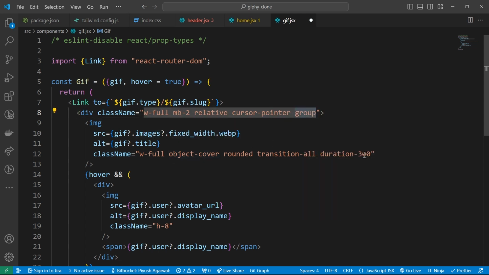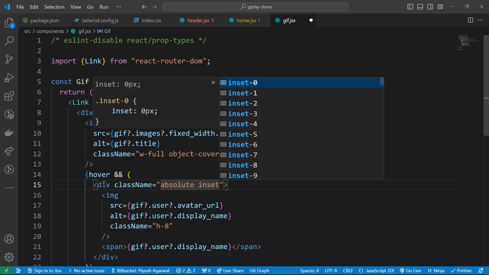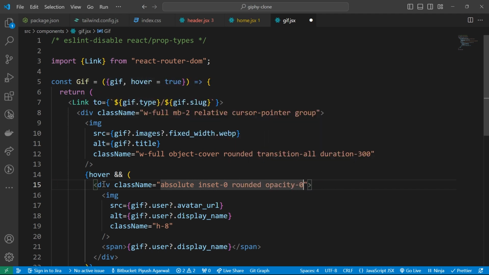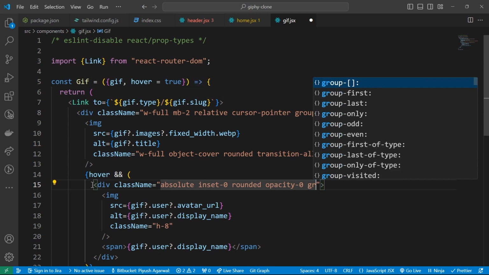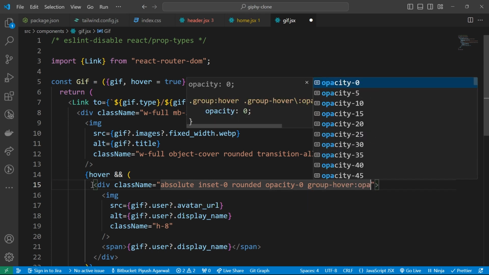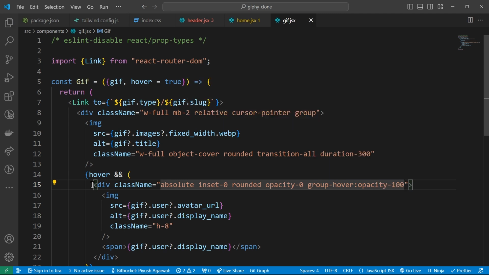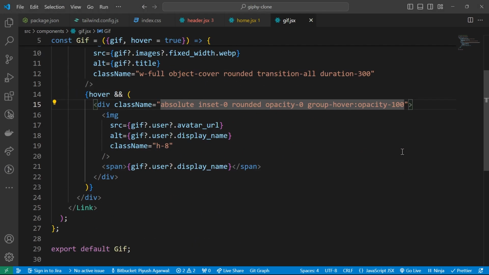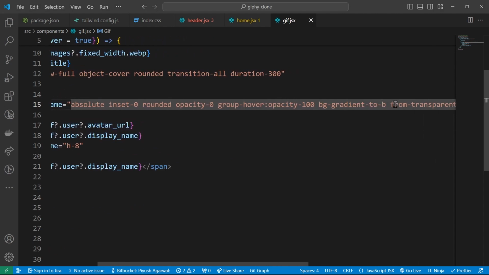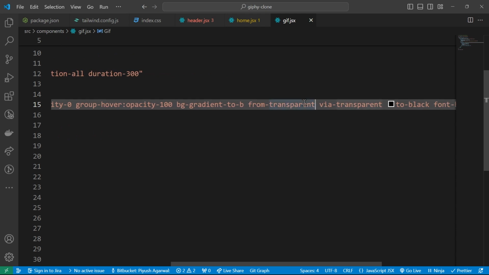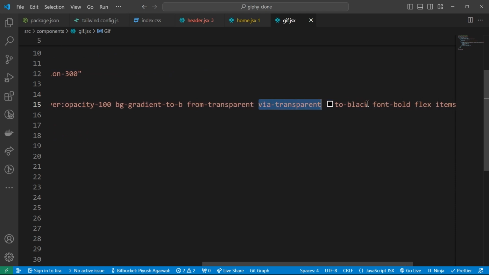So this group, and then over here, first of all, I'll have a class name of absolute. Inset will be 0 and rounded, and I'll have the opacity of 0. And when the group is hovered, so group-hover, I'll say opacity 100. By default, it will be 0, and when the hover is there, then it's going to be 100. Then I'll add a few more classes after it, which will be background gradient to bottom. That way it will be a top to bottom gradient. It will start from transparent, go through transparent, and go all the way to black, so that we can only see the black shade at the very bottom.